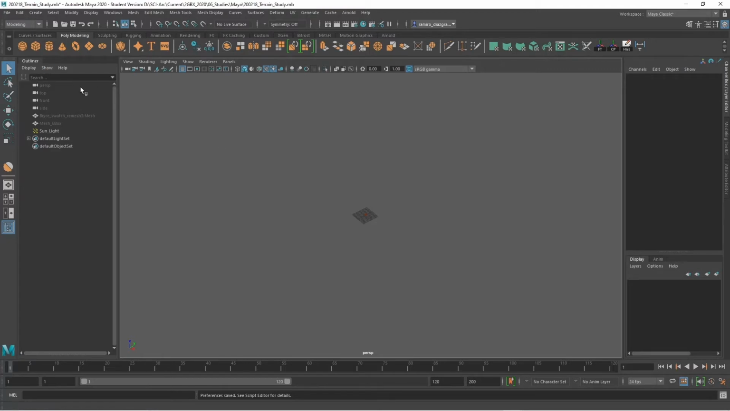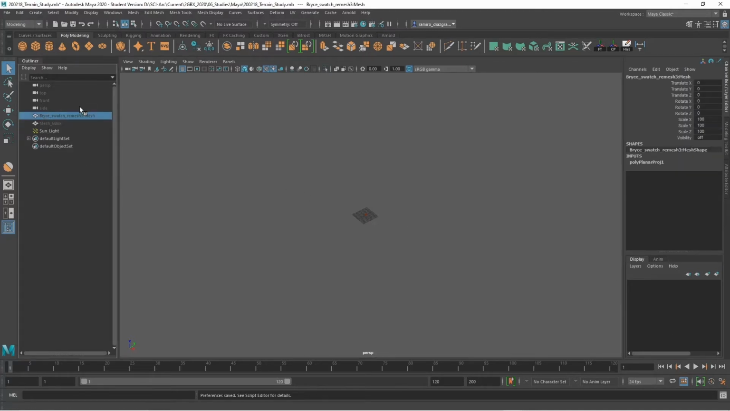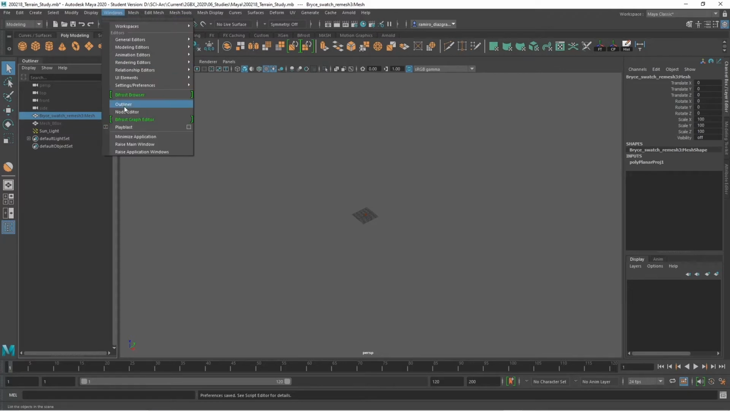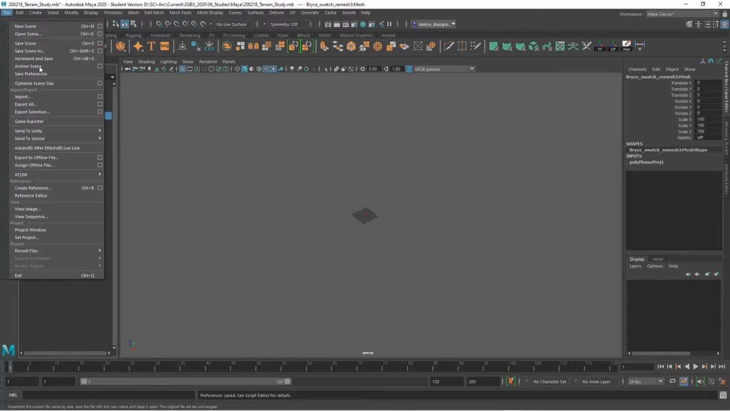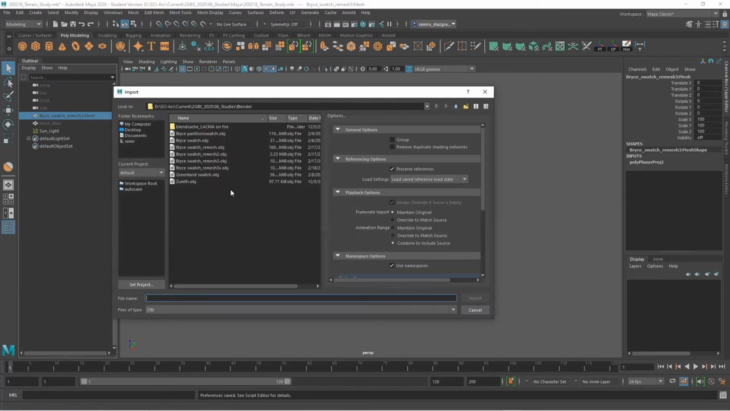What else? Make sure that you use your outliner to manage all your objects. I rarely use layers. I typically use layers for different geometry types, or if I have larger files, I'll begin to use layers just to provide color differences. But most everything is done in the outliner. And if you don't have that open, go to Windows, Outliner. Okay, so I'm going to go ahead and import that file.